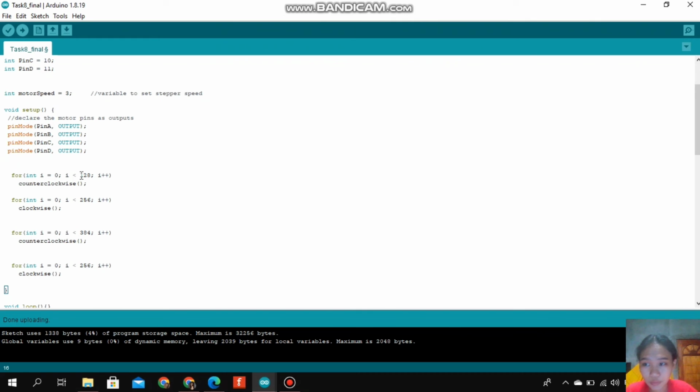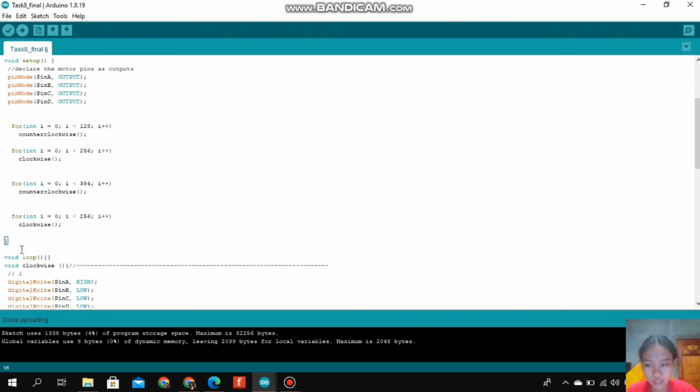I just put them in the void setup because the instruction here is that after rotating 180 degrees clockwise, it will go to the position of 12 o'clock and stop. So I just put it here in void setup. Once it goes to 12 o'clock, it will stop, and there will be no loops. That is why the void loop here is just blank.